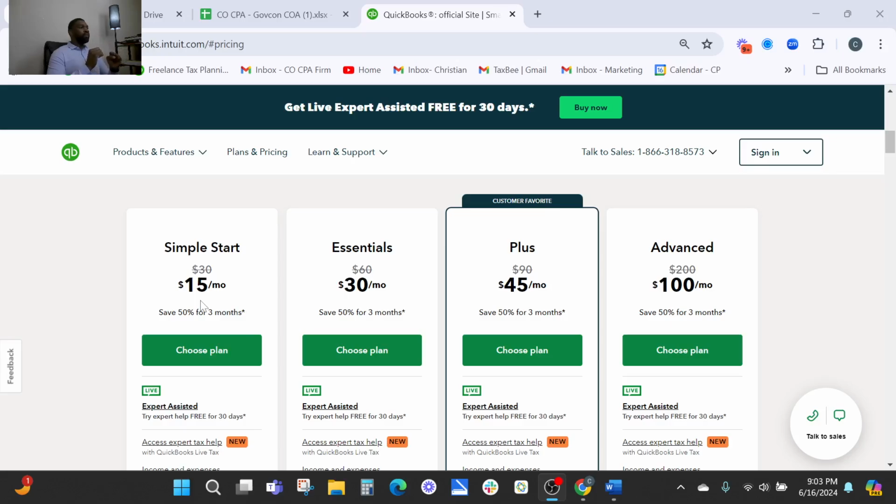But I don't want the cost of the software to eat up your pockets at the beginning. That's why I want you to start with Simple Start. It should be around $15 and jump to $30, right? But you're going to need it anyway if you plan on doing this business for real. So start with Simple Start, right?